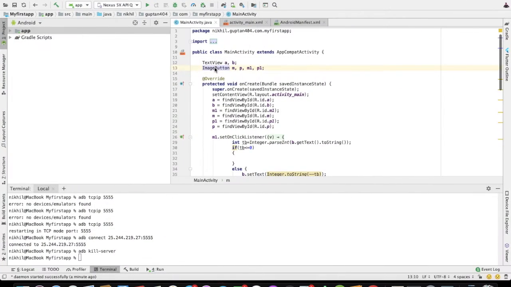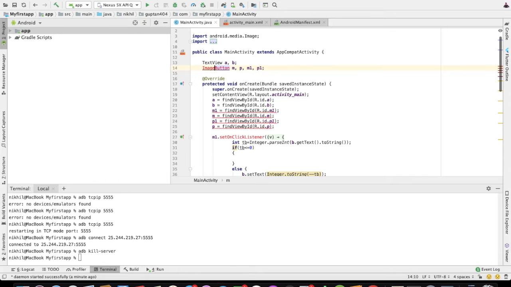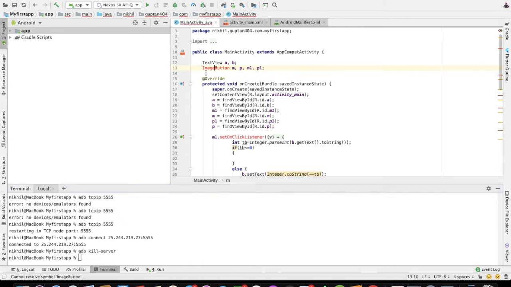The first thing that most of the developers know about is Alt Enter. Alt Enter is a very useful key. Whenever you see an error, just do Alt Enter and you will get a pop-up of many options on your screen. As you can see, either you can click Alt Enter or you can click here. Then you can do import class and it will get imported.